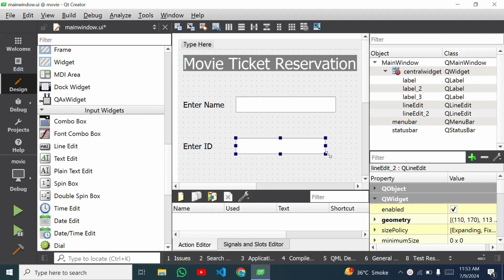And now I will increase the size, and then I can copy this existing one and paste it on the next line. If I have applied some styles, then it will be copied with its styles.